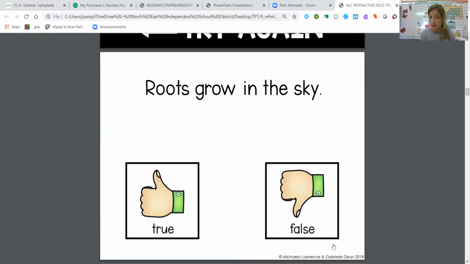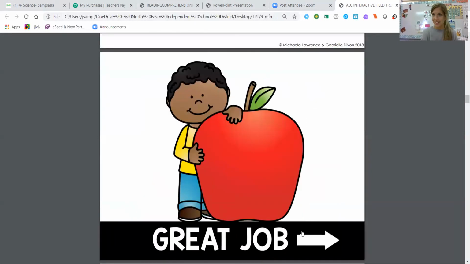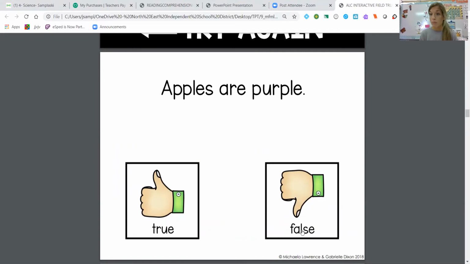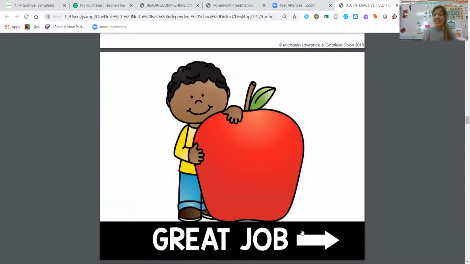Isn't that amazing? Do roots, the roots of our seedling, do they grow in the sky or do they grow in the ground? They grow in the ground. So we're going to put false for this because they don't grow in the sky. That's silly. Apples are purple. Yes or no? No. We learned that apples can be red, green, and yellow, but I haven't seen a purple apple before.